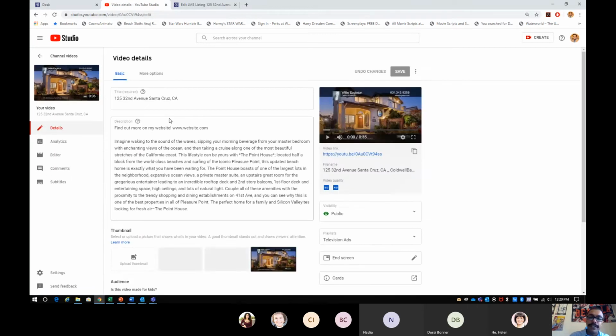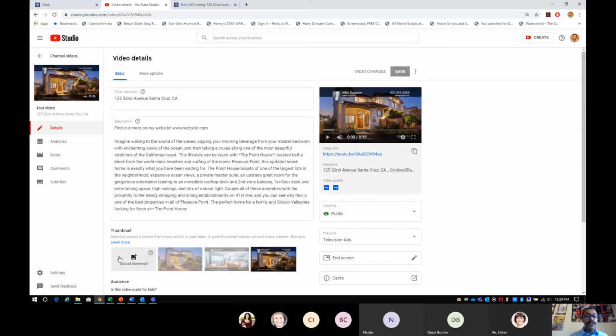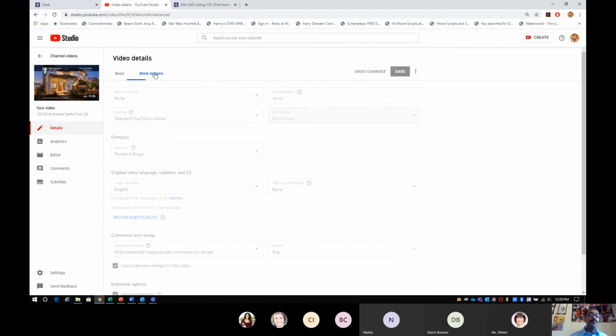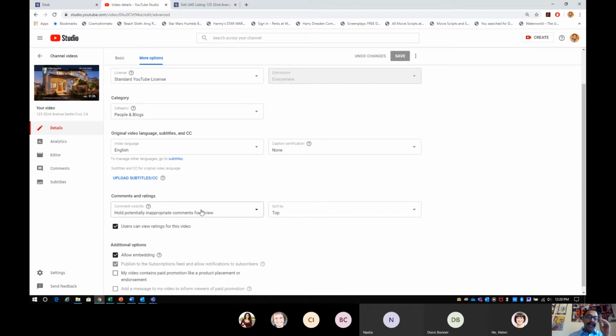Details, self-explanatory, is going to bring you back to the details to edit whatever you need to edit. Adding end screen cards, putting it into a playlist, adding video tags, adding thumbnails, all of that good stuff, as well as additional options. If you've got recording dates, if you've got any licensing issues that you need to have, if you want to upload subtitles, we'll put a pin in subtitles because as you see, it's right here. We'll get to it in a second. And you've got the comment settings.